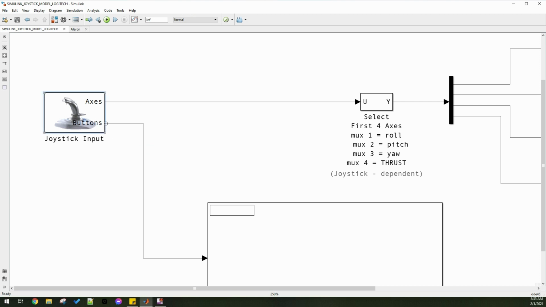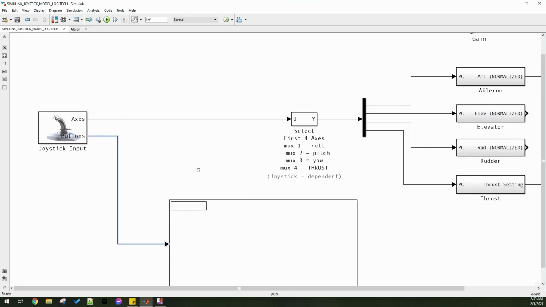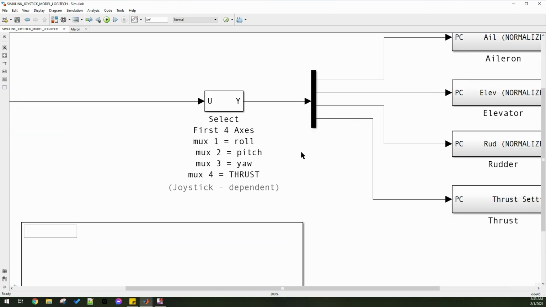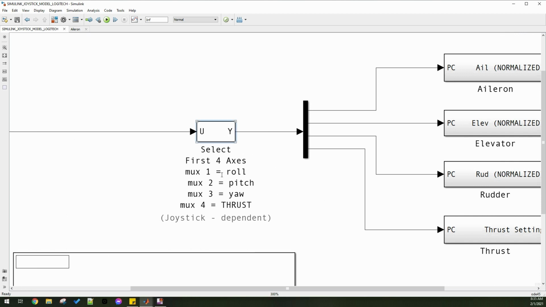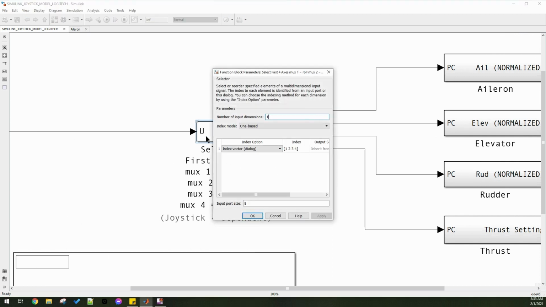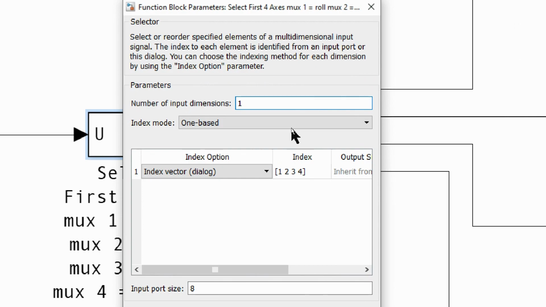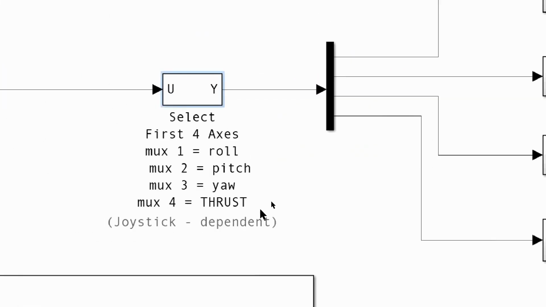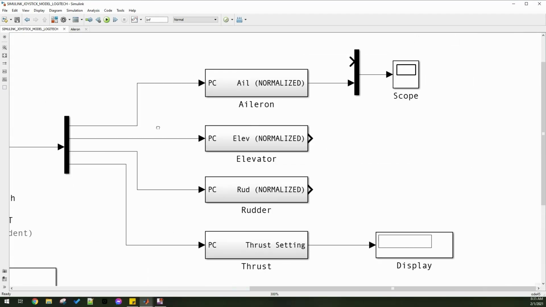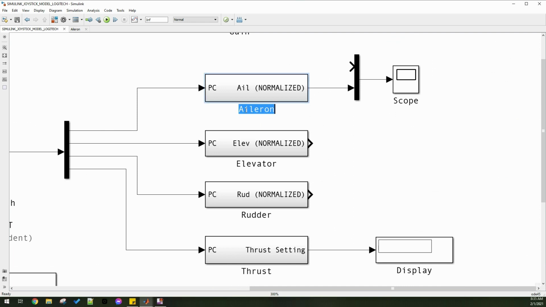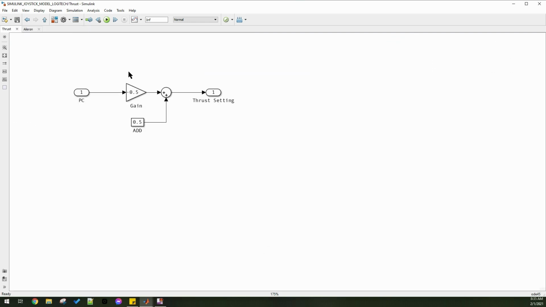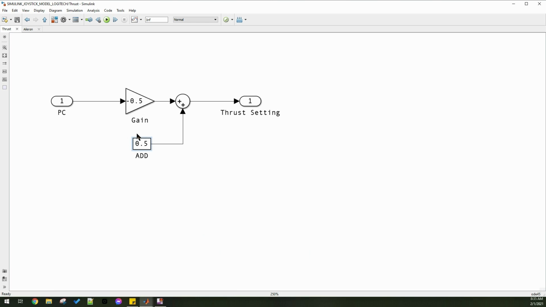For the joystick inputs here, I pretty much did what I did in part one. I used the joystick input block, so make sure you watch part one if you are unfamiliar with it. For the buttons, I added a display block here, so I can see what buttons I can use. And here I have the selector block, which you can find in the library. I selected roll, pitch, yaw, and speed from an 8 input port.